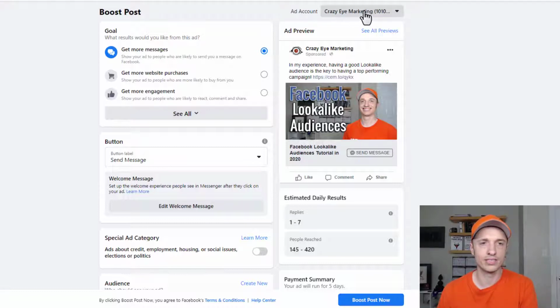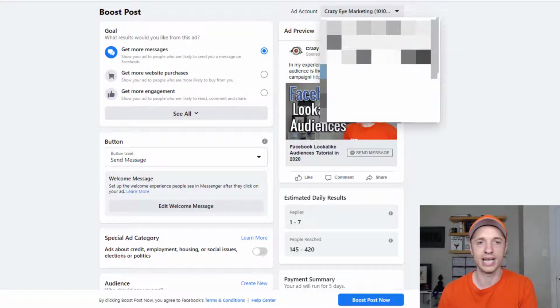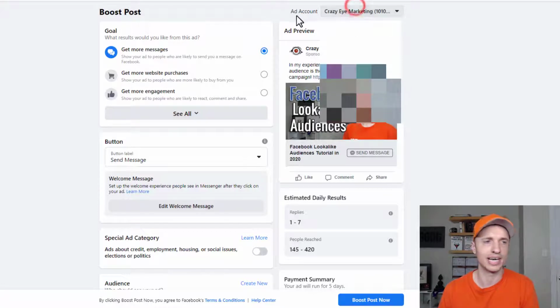Now, first things first, you do want to make sure that you are using the correct ads account. So click this little drop-down menu and make sure you're selecting the right ads account, if you have more than one. If you only have one ad account, then that's probably the one it's pulling from, but just double check this drop-down menu to make sure you're using the correct ads account.